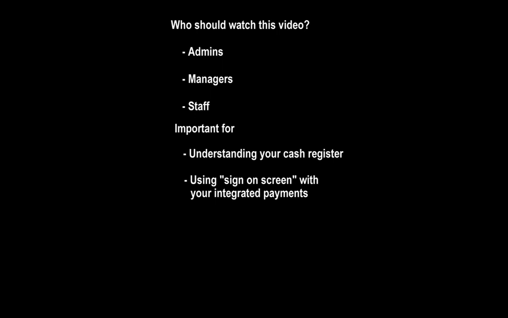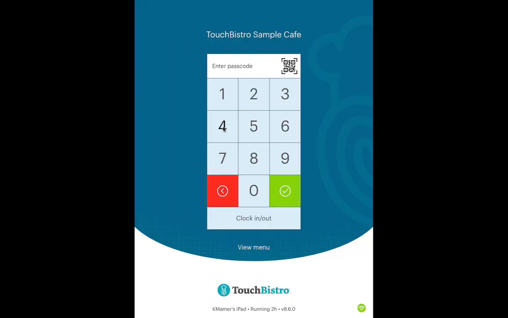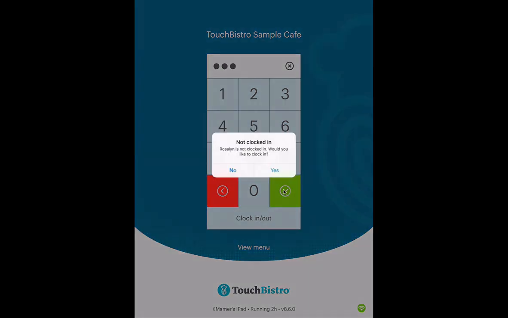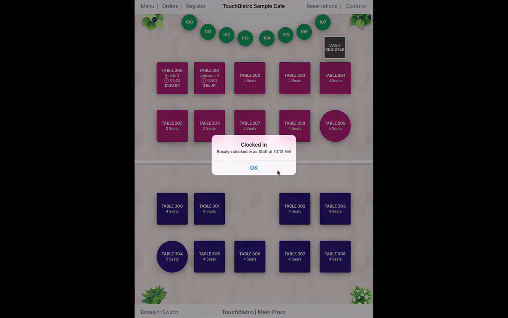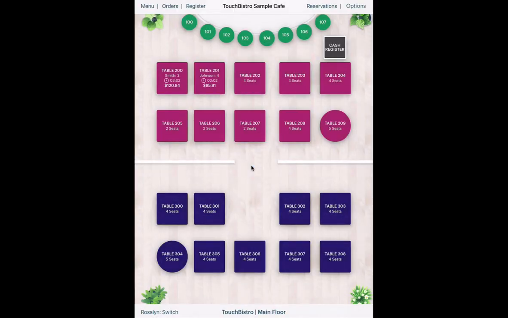As well, if you're using an integrated payment processor, this video will show you how to use the credit card sign-on screen option. Log in as a server. You should never log in as an admin or manager to serve customers. By default, TouchBistro will start on your floor plan screen.